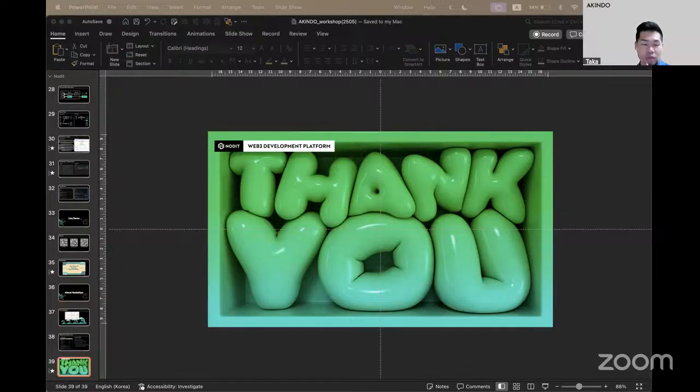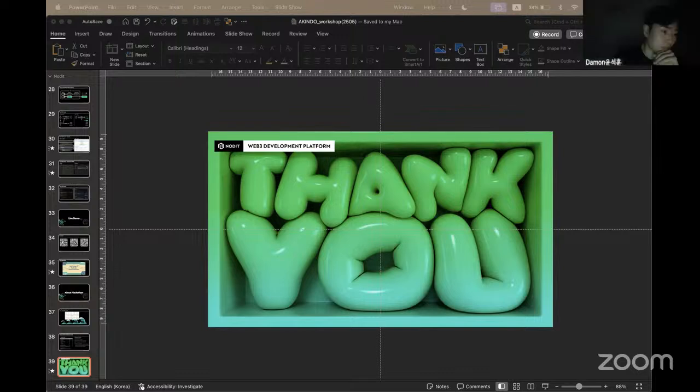Sounds great. And then, is there any special support the builders can expect if it's on WaveHack? Like during this WaveHack, what type of support the builders can expect from Nodit or even from Damon?